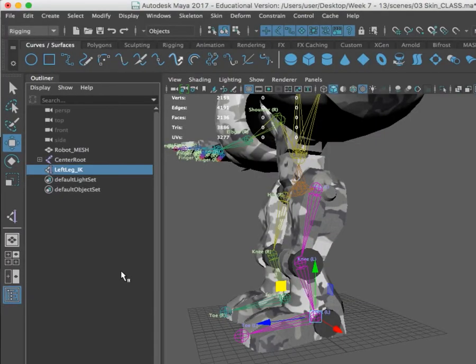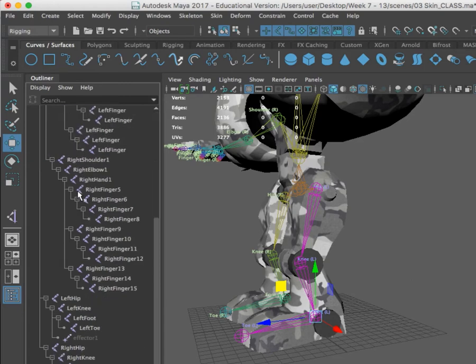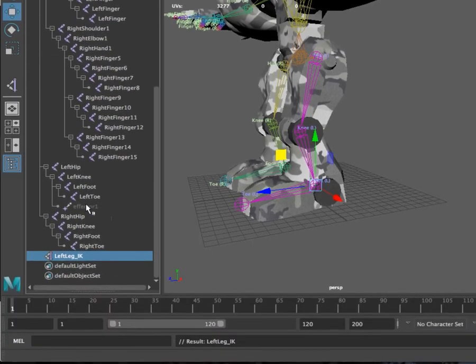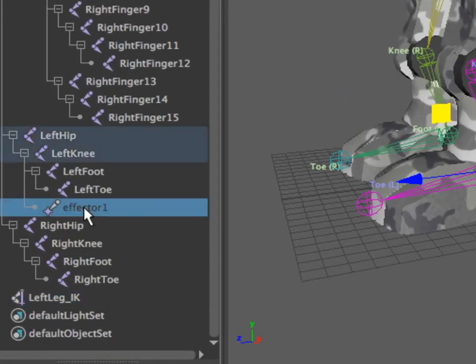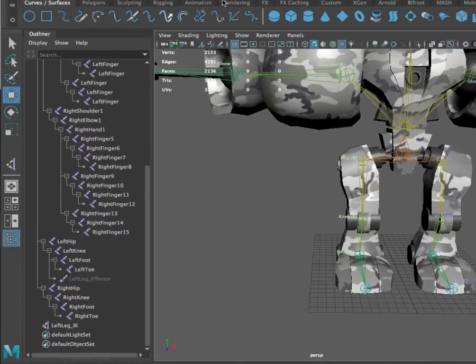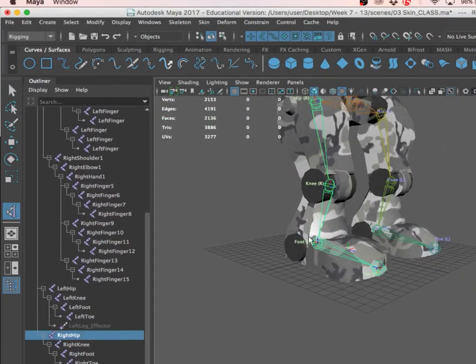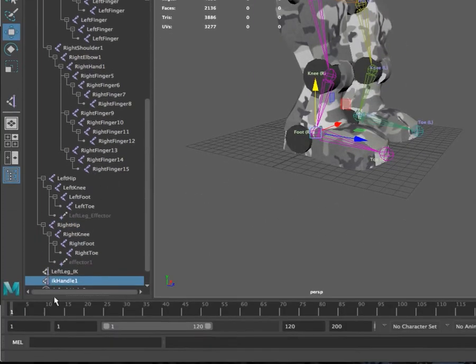Now for every IK that's created, there's also an effector that is being hidden away inside the hierarchy. So shift click on the plus sign so you can see everything, and then look for effector 1. Okay, so this is being hidden. Let's call this left leg effector. Right, so we have the left leg IK, we have the left leg effector. Got it? So do the same for the other leg. I'm going to go to IK handle, click on the hip, click on the foot, and then give it a name.